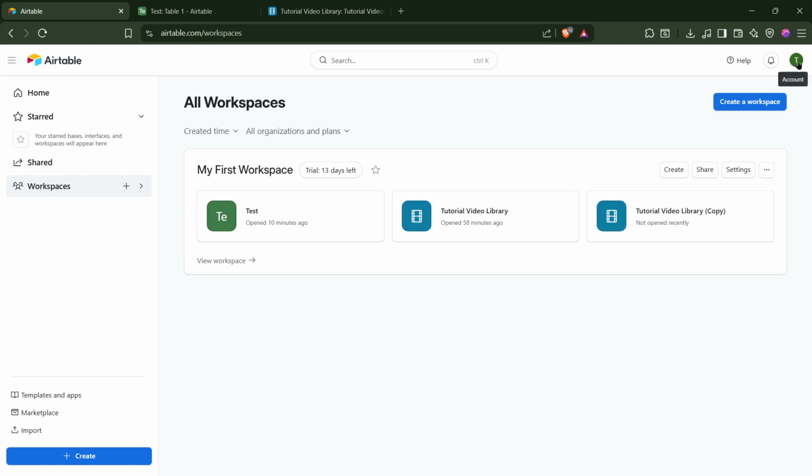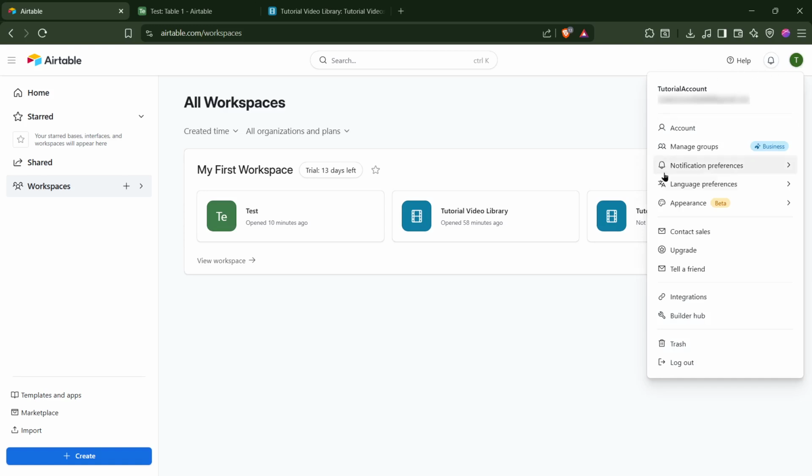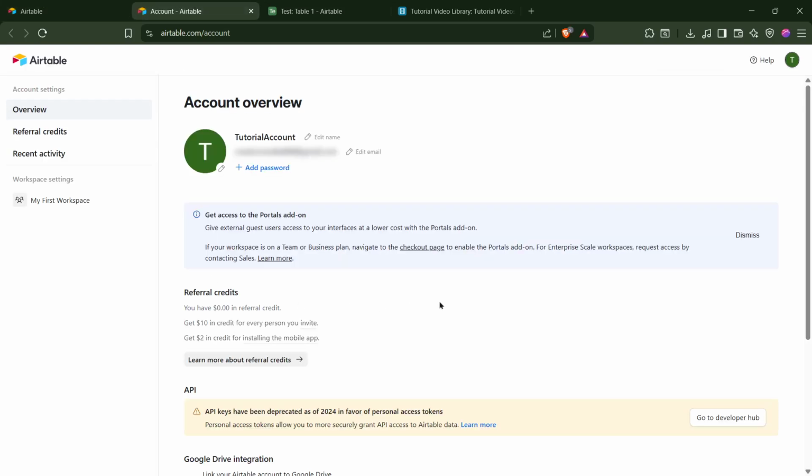Next, click your profile icon in the top right corner of the header. In the drop-down menu that appears, click Account. This opens your account overview page, where you'll see your account name, email, profile photo, and workspace settings sections.